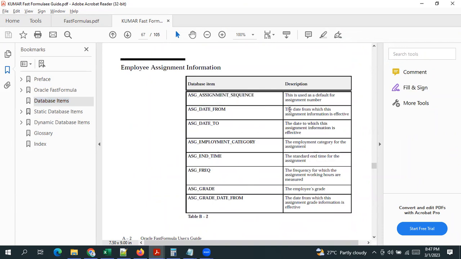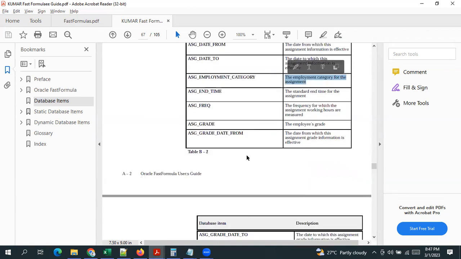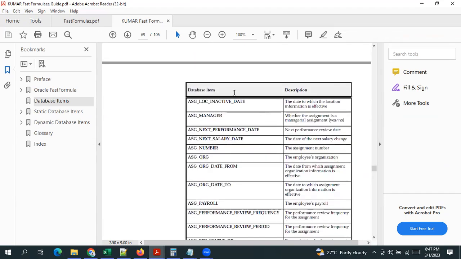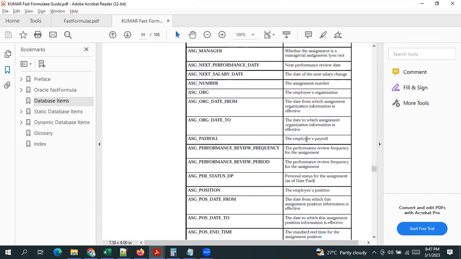This will store the date from which this assignment information is effective. Or ASG employment category. This database item will store the employment category of the assignment of the employee. Like that, every DBA item and what it will store in the system with respect to the employee. Everything we have. Let's say I want to use employee payroll information in my Fast Formula. Then I have to use the database item called ASG payroll. Okay, that stores the employee payroll.